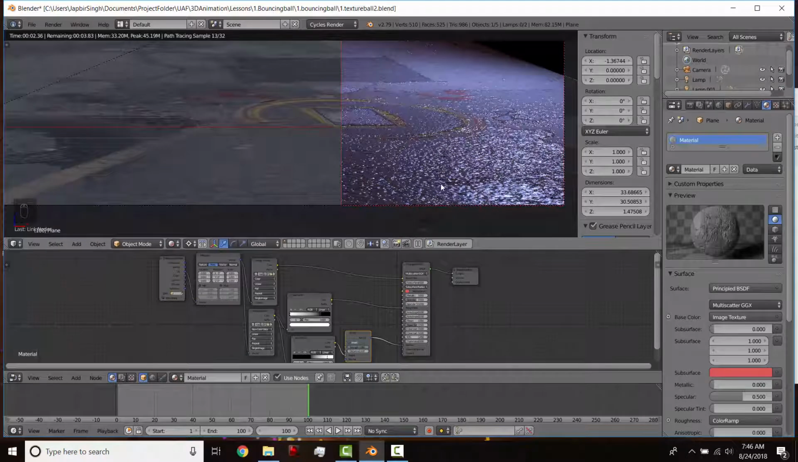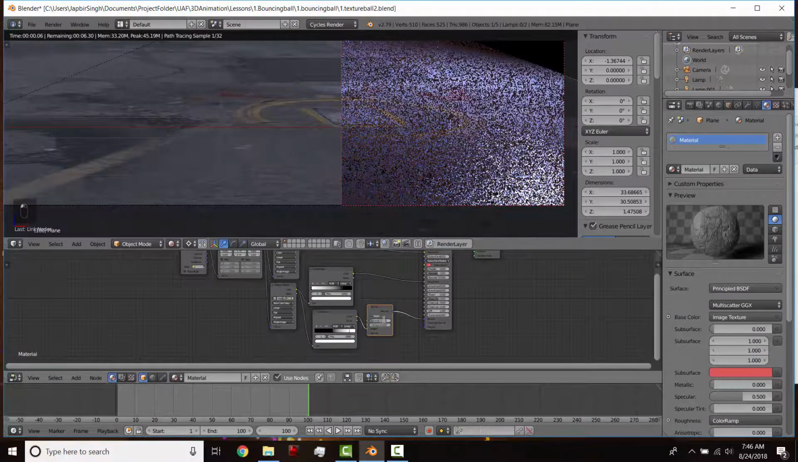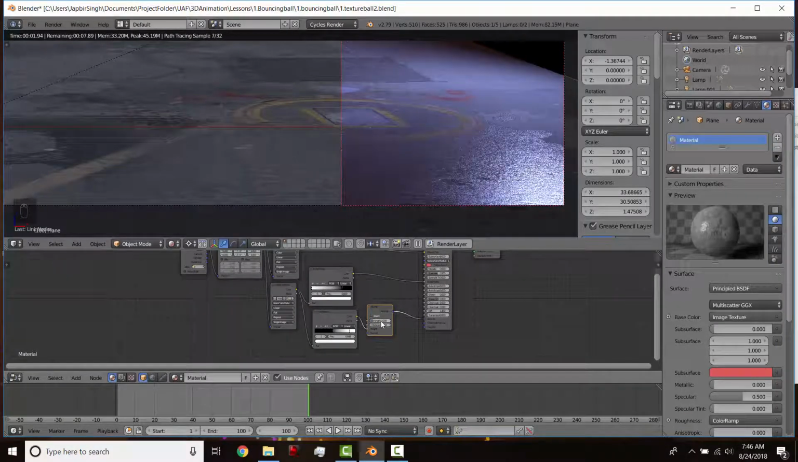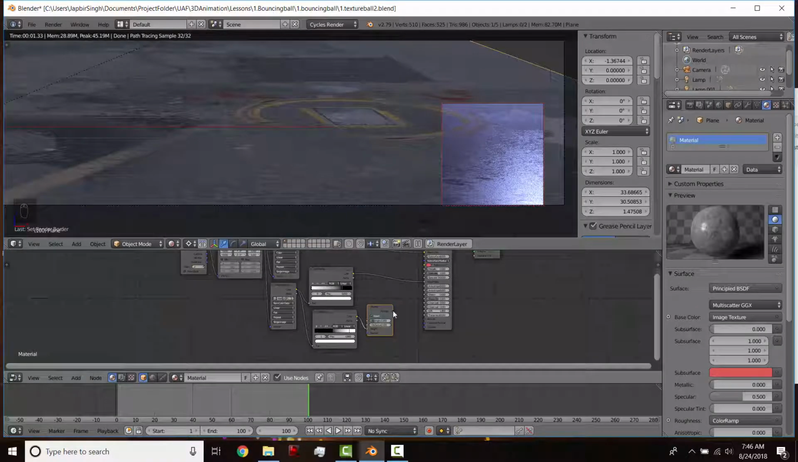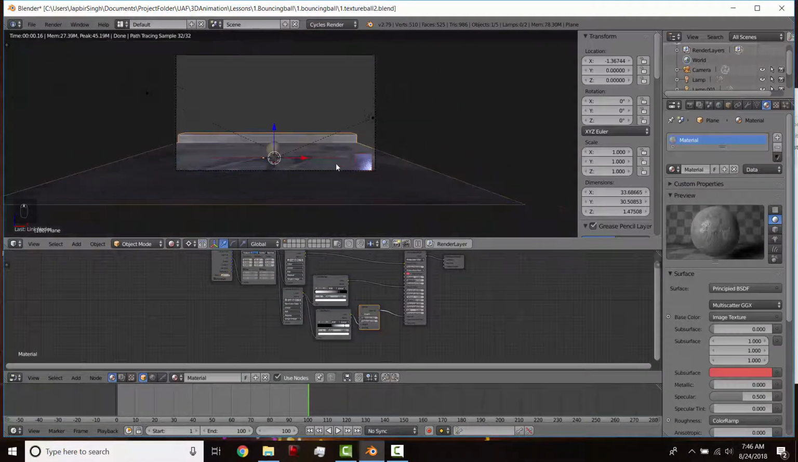It almost looks like ice, and there's some weird black things. But if you do 0.1, maybe 0.2, you're starting to get some depth. Let me unplug it so you can see the difference. So let me plug it back in. Yeah, subtlety is better when you're going for realism.